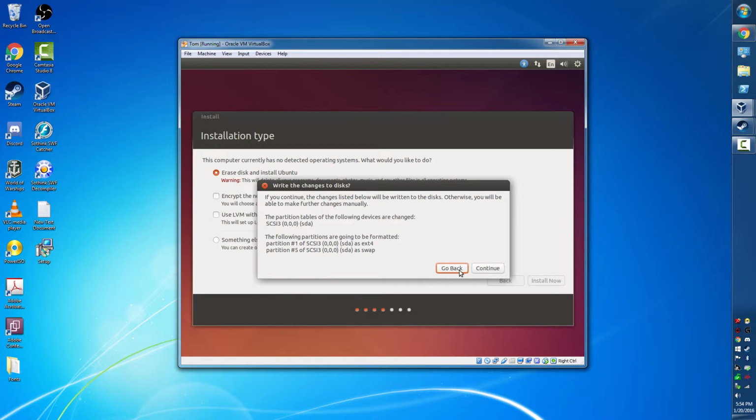Then you get this little warning. If you continue, the disk will be written to and it can be changed later, etc., etc. And here are the other partitions it's writing. So it's writing an ext, which is the operating partition, and then it's writing a swap partition, which is basically for system information to be swapped in and out, temporary stuff.